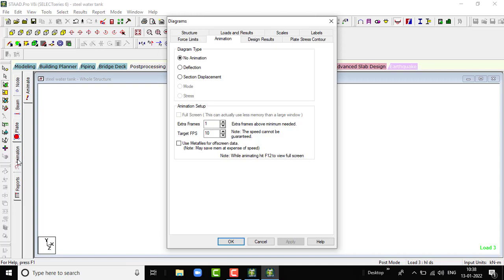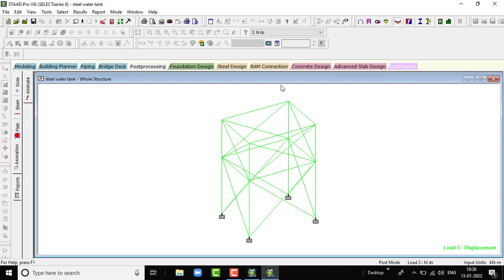So we will be going for the animation. Let us go for deflection. Let us click on apply. Let us click on OK. So for dead load, we will be seeing that the deflection is occurring at this member, these bracings. For hydrostatic loading sideways, this side is getting some deflection. For hydrostatic loading downward ways, we are getting no deflection.